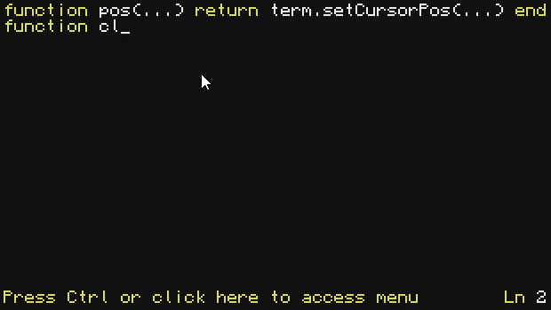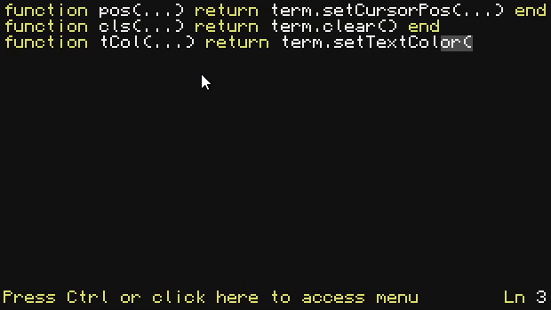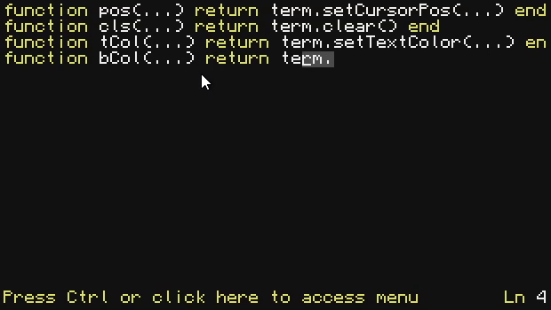I'm gonna make one to clear my screen, which is term.clear, and then we need one to set text color, which I'm gonna do just T-col. It's kind of long to type over and over, so it will save you a lot of time if you go and do this real quick. It is pretty fast to actually go and just do this before you start.